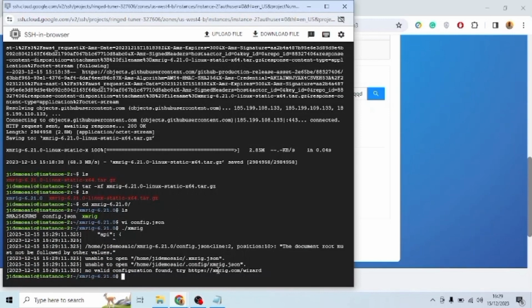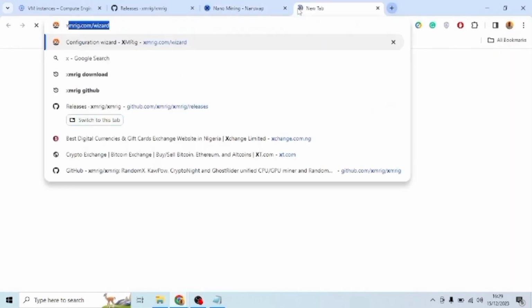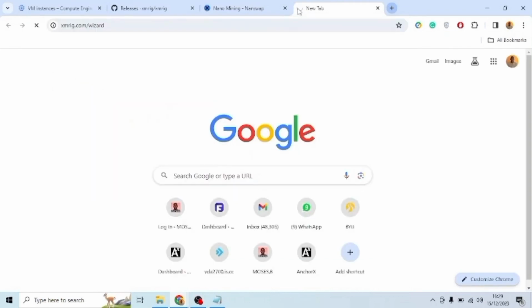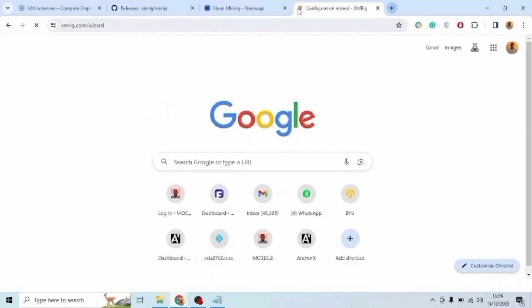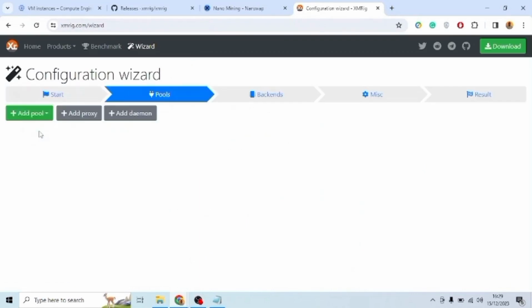What I want to do at this point is that if it is giving you this kind of error, because sometimes it gives this kind of error, what you want to do is go to xmrig.com/wizard. Okay, and when you go there, you now manually paste your configuration settings, because sometimes this configuration file can be crazy and funny sometimes.